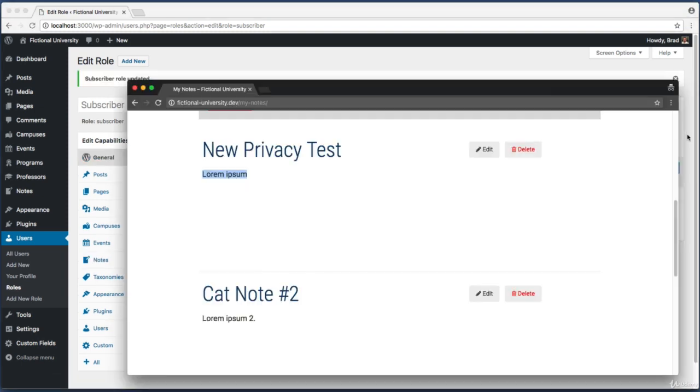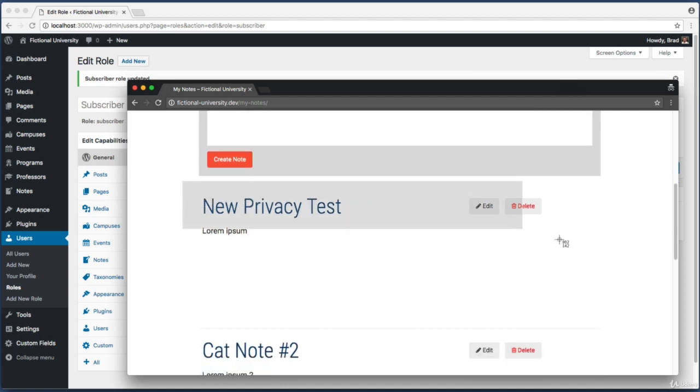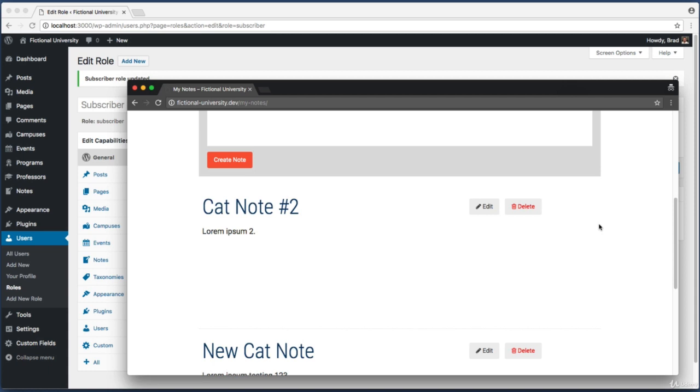And we can jump back to the window where we are logged in as a subscriber. And just as a test, we could try to edit one of our posts. So change the title to edited new privacy test and edit text here. Click save. Cool. So that edit request was successful, and then we could even try to delete the post. And that's successful as well.